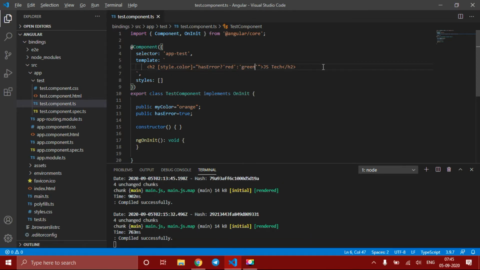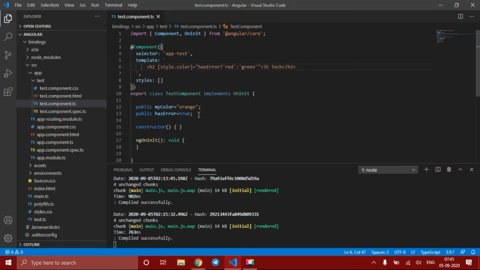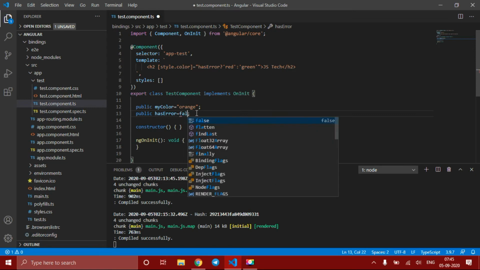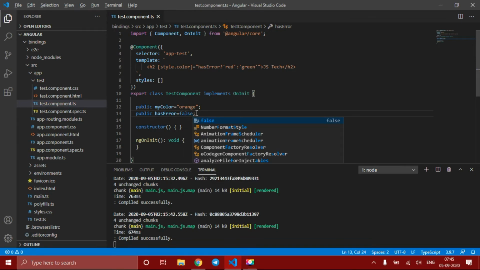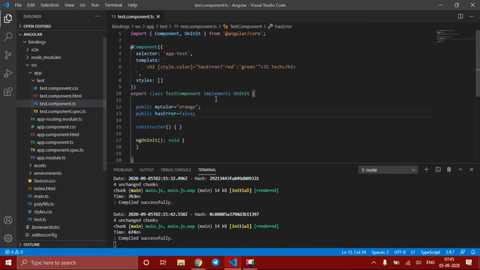So let's save this. Now my text is in red color since my hasError is true. If I change this to false, again it comes to green. So this is how the conditional operator works in style binding. And the last point in style binding is applying multiple styles to the same element.